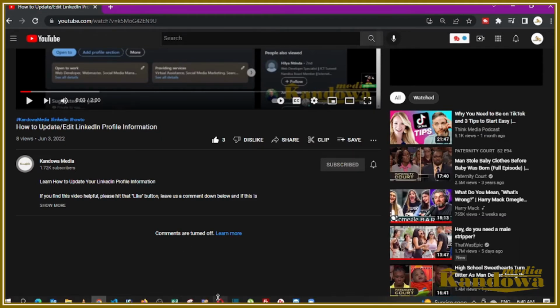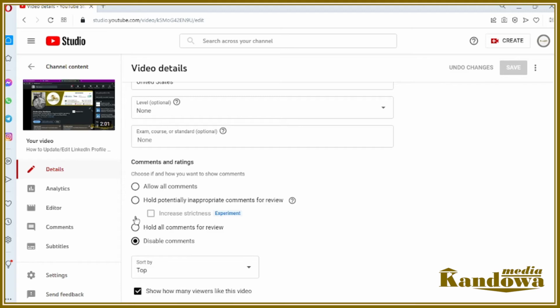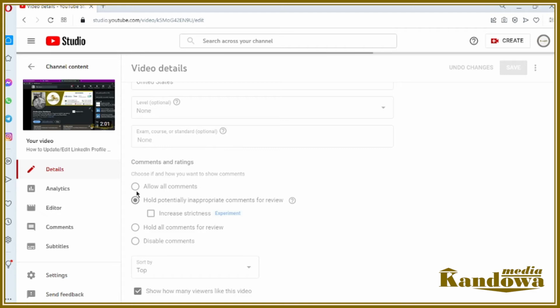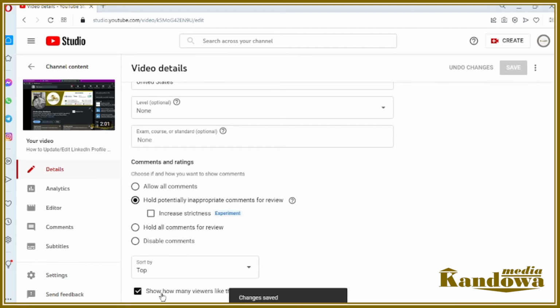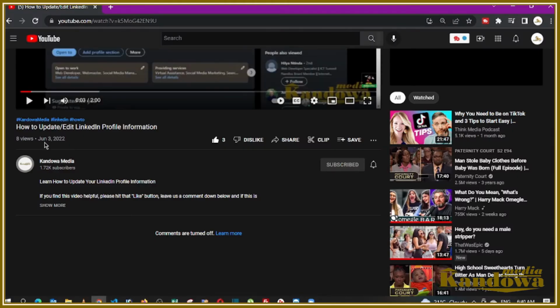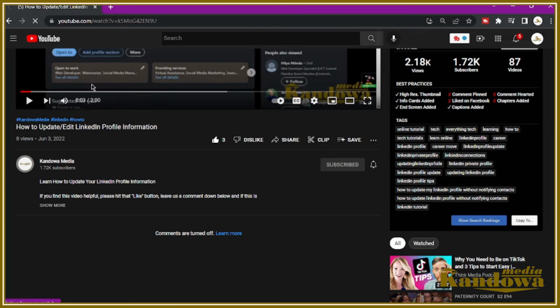Now if you want to turn them on, you can do it. I'm just going to set them to hold inappropriate comments and then click on Save. Right, or you can allow all comments if you want to. It's definitely just up to you, but for me I like to hold inappropriate comments and then review them. Right, and then once you do that, come back here and refresh.